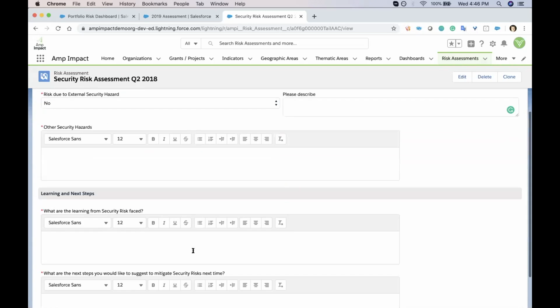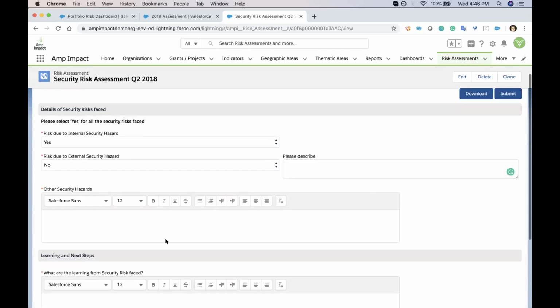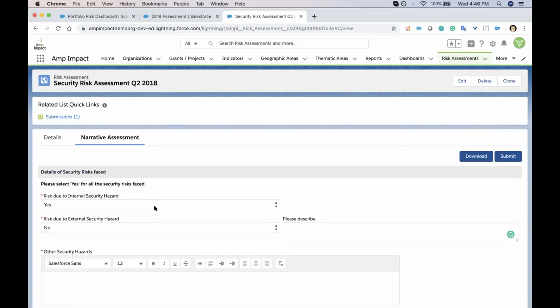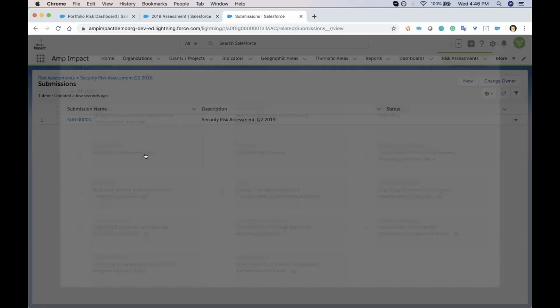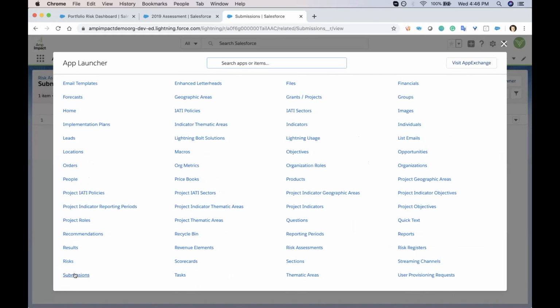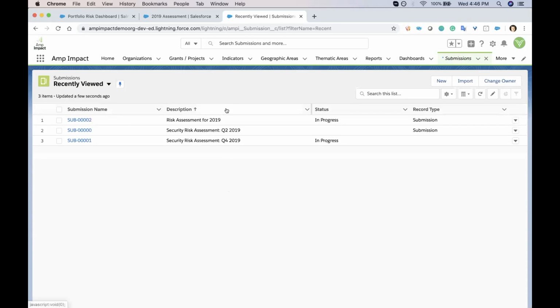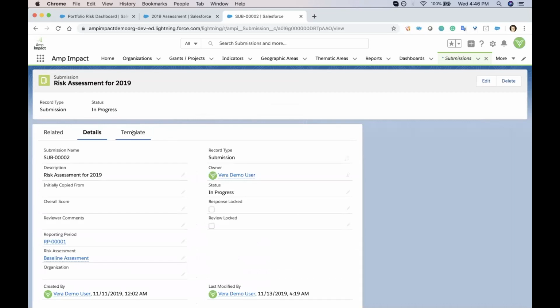Any other hazards? There's learning in next steps. So what's neat about this piece of AMP Impact is it's all controlled through a template builder, and you can build out templates really for anything, not just for risk, but let me pull up our submissions page. You can build templates for narrative grant reports. You can build templates for capacity assessments, and so forth. So you've got a lot of flexibility in terms of how you want to set up the template.